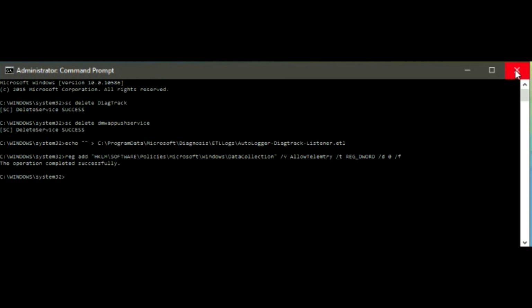AllowTelemetry 0. Again, all of these commands will be on the website, so you don't have to type them in manually. So, y'all welcome, people.